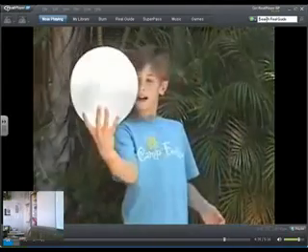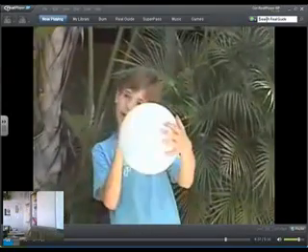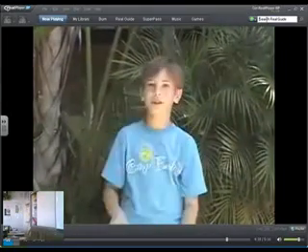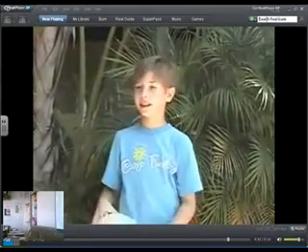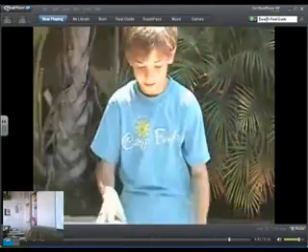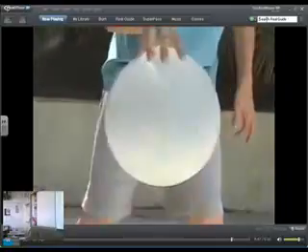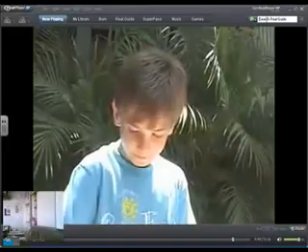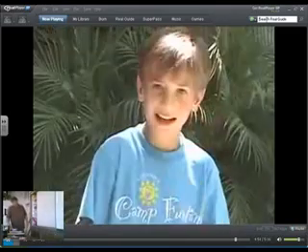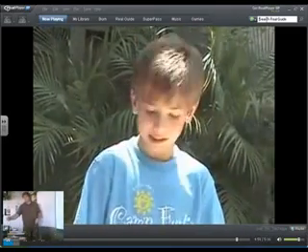Aha! So I'll just spin this balloon, and this penny in here will show what centripetal force can really do. And here we go. That is the power of centripetal force.